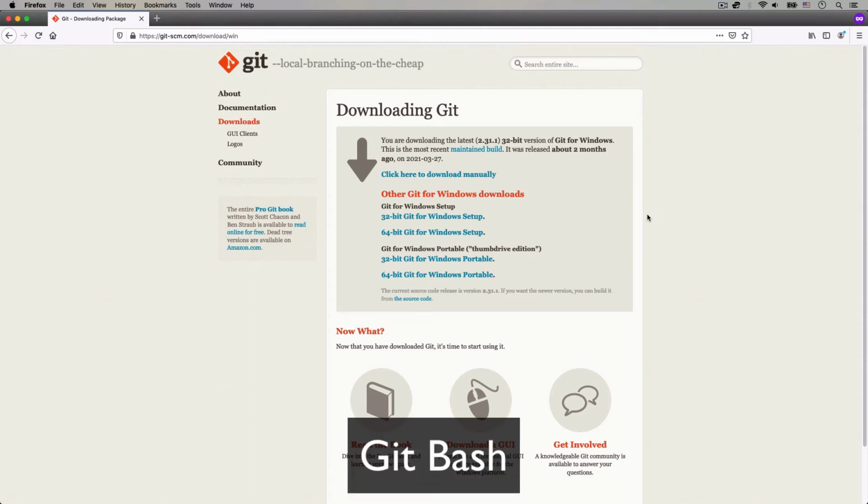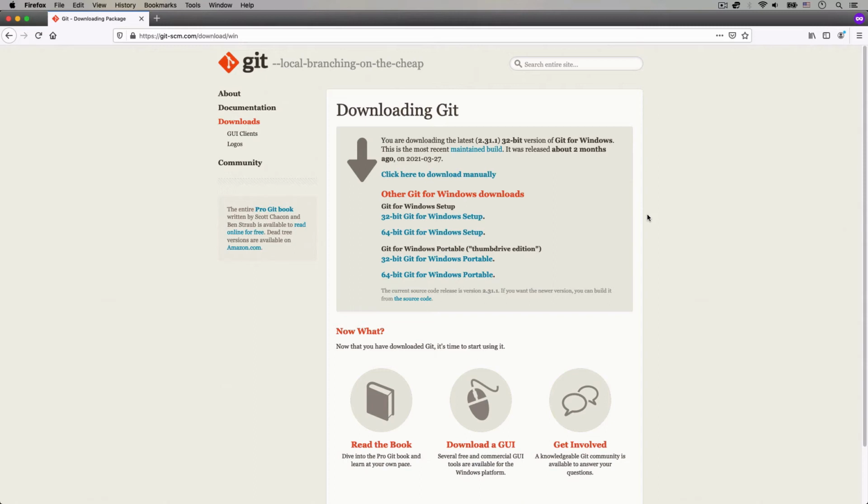Bash stands for Born Again Shell, and you can download it directly from the Git website. It's like the Windows command prompt, except that it emulates the Unix environment, so you can actually use Unix commands on it. You can use this instead of your Windows command prompt, so use this one. With that, you can follow along with everything I'm going to do in this video.